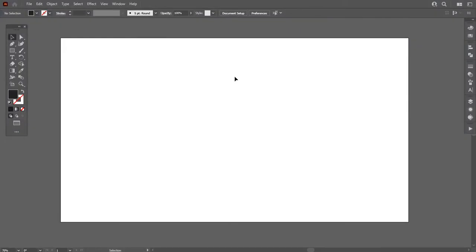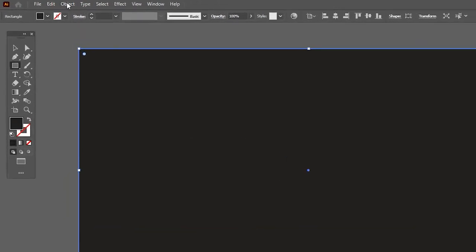Today in this video you will see how to blend text using offset path in Illustrator CC. So let's start. First of all, go to the rectangle tool and draw a big rectangle along your artboard. Then go to the object menu and lock this shape.